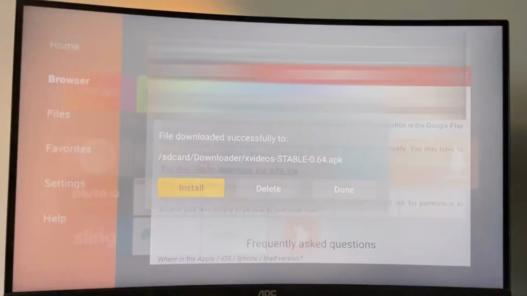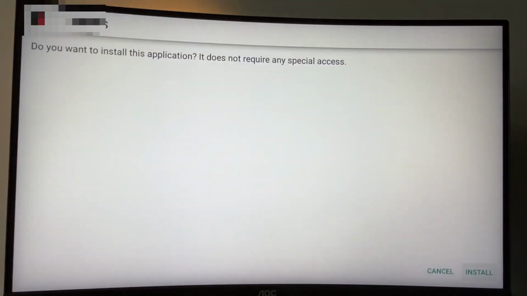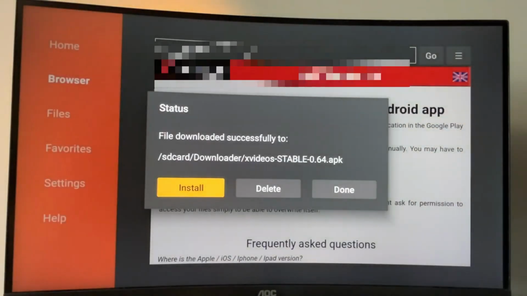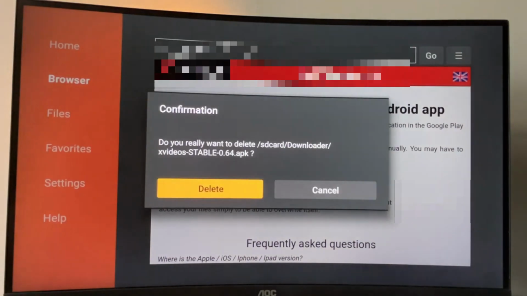Now the download has started. Click on install in the right bottom corner. And then before actually clicking on open, we gotta click on done. We are doing it this way so we could delete the installation files, because they clog the memory of your Fire Stick and you don't have too much free memory here anyway. So always make sure to delete those unnecessary installation files. Click on delete here and delete once again.